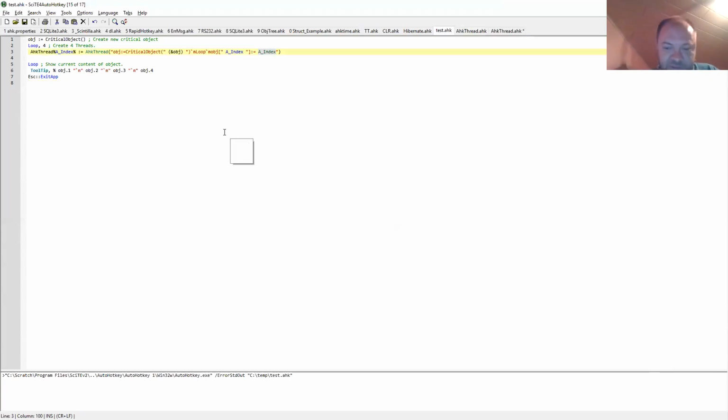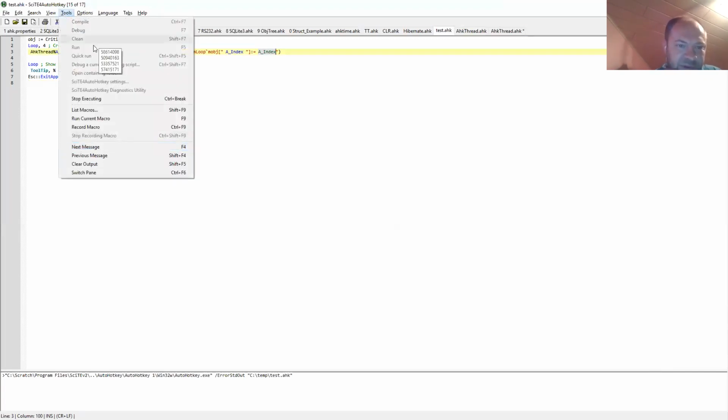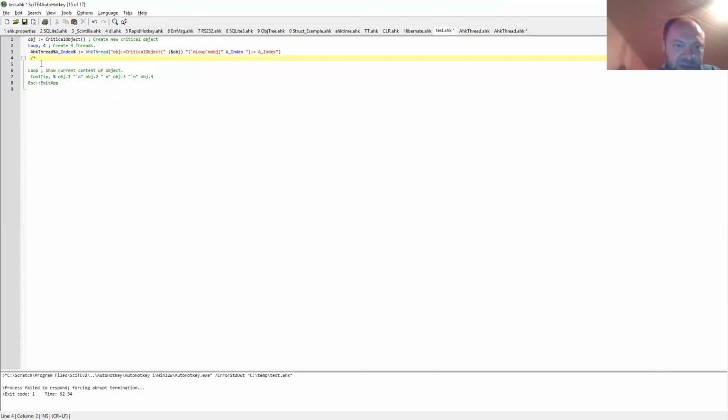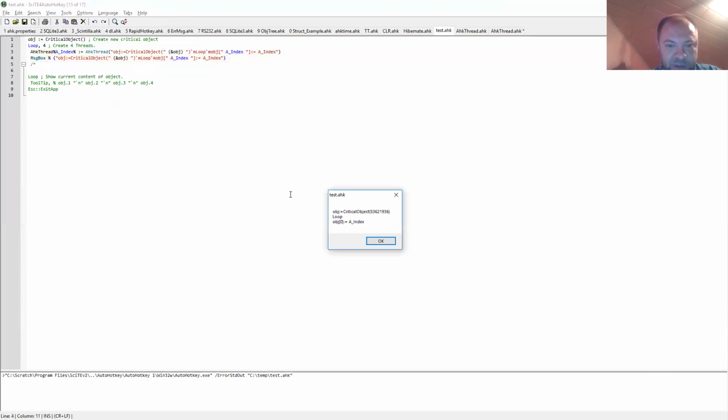So if I stop it now, where is my stop? I don't have it on this keyboard. And you simply put a message box here to see what your code is. Normally that's how I do it to check if it all works properly. So duplicate it, message box here, and run it.